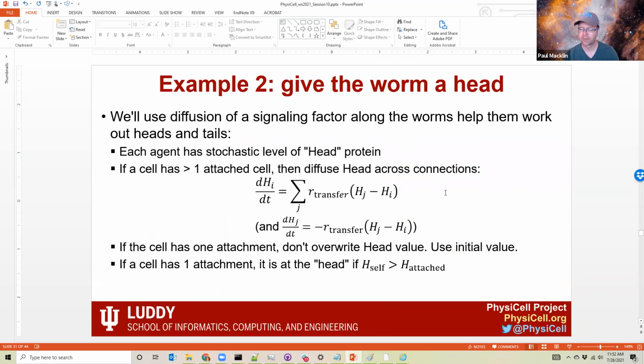What we're going to do is have chemical communications. This is basically juxtacrine communication across these attached cells. We're going to assume that they have some kind of a factor, a worm signal, let's call it a head protein or head signal, that can diffuse along connected cell boundaries, like a juxtacrine signal. And we're going to model this by saying every cell has a stochastic level between 0 and 1 of this protein, and that it uses Fickian diffusion, so that if the cell you're trying to diffuse in has more head protein than you, then that's the wrong direction, and the flow is going to go in your direction.